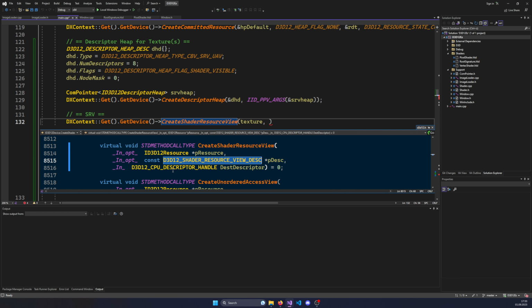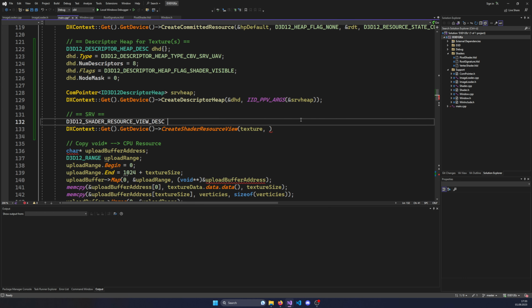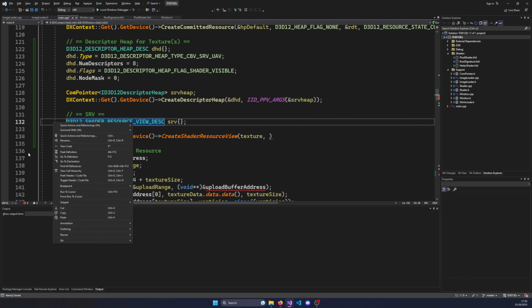And then you need a CPU descriptor handle that basically says where to put the descriptor. Now, out of curiosity, I'm just going to also use the descriptor here now. This is our SRV basically. And I'm going to describe that one so that you can see what's in here and that you get a bit more insight on what this does.